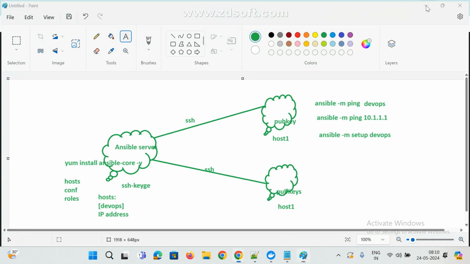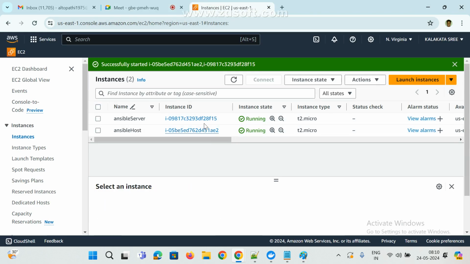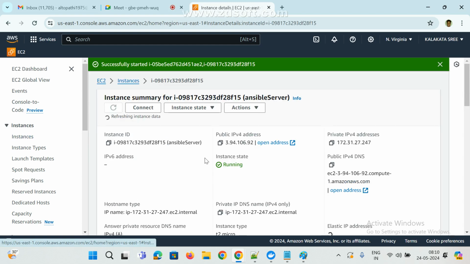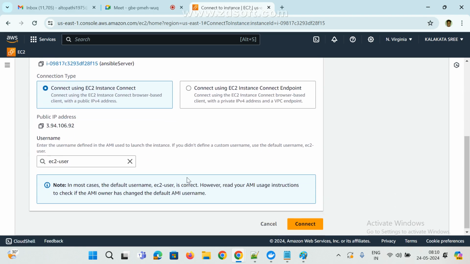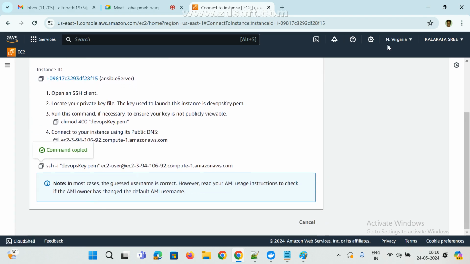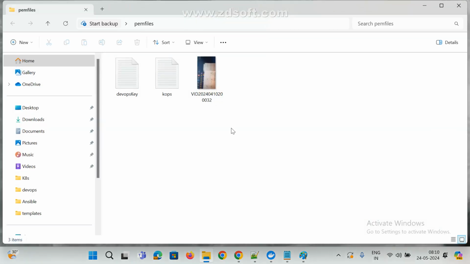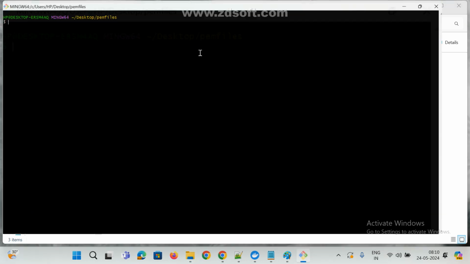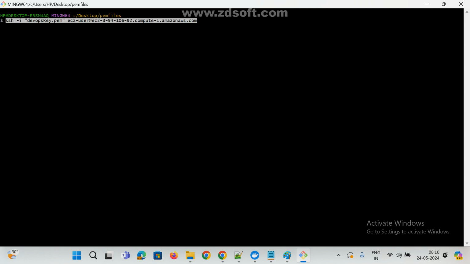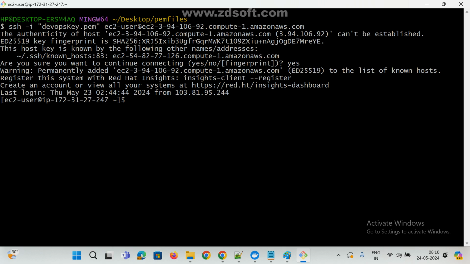Clear? So now let's come here. My instance is running. Let me connect. This is the Ansible server. Click on connect, go to SSH, and copy. Go to where your PEM file is, go to that path, right click, and open Git Bash. Now see, okay, so this is my Ansible server.